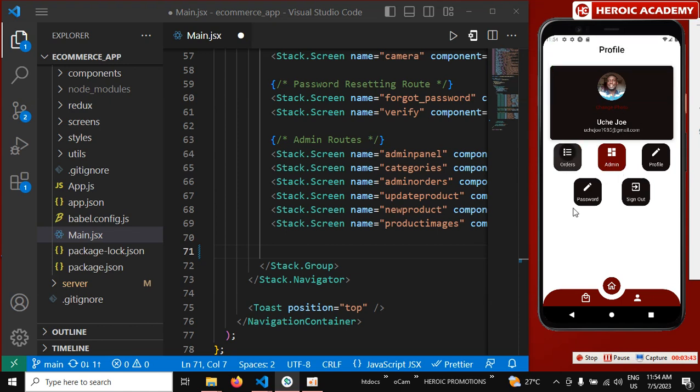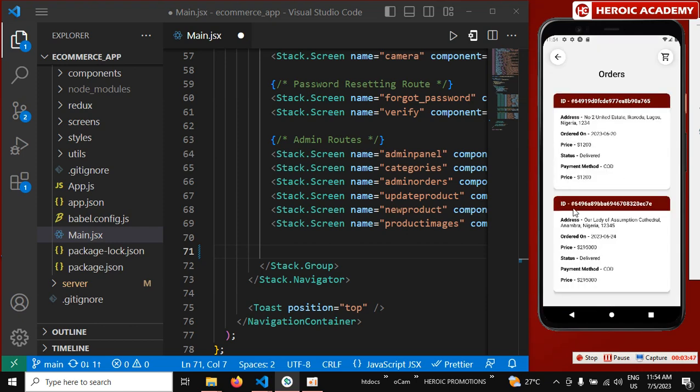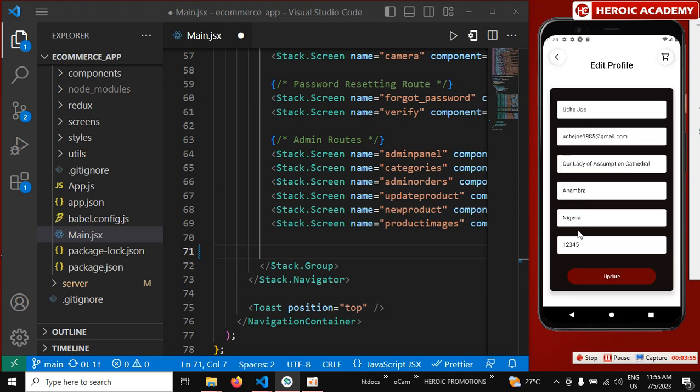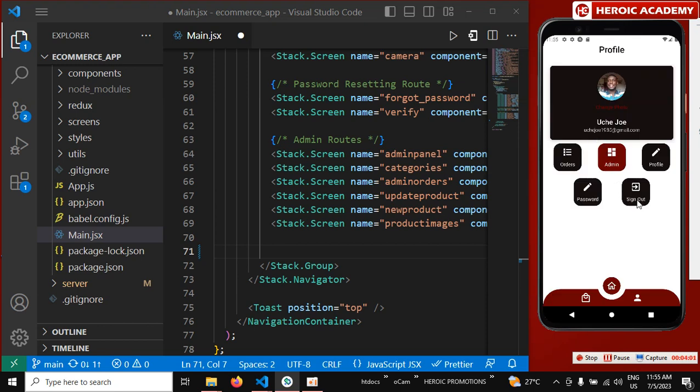Here you are going to see your orders. You understand? You see your orders here. These are the details of your order, what you ordered, and this is your profile. You click here, you can edit your profile if you want to see my details. You can update your profile from here. Then you can sign out from here. You can change your password from here.